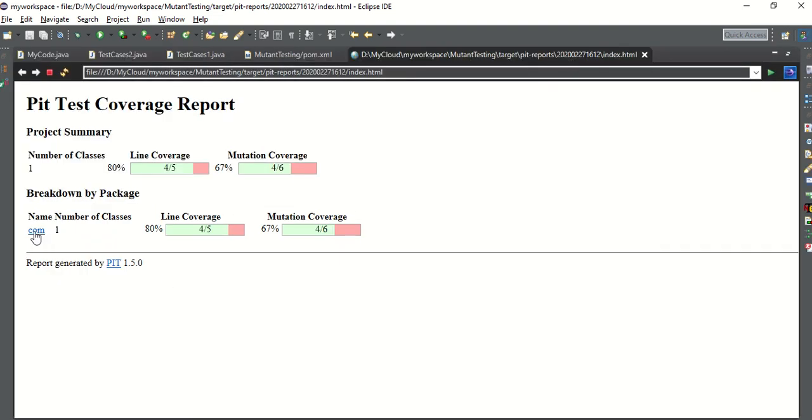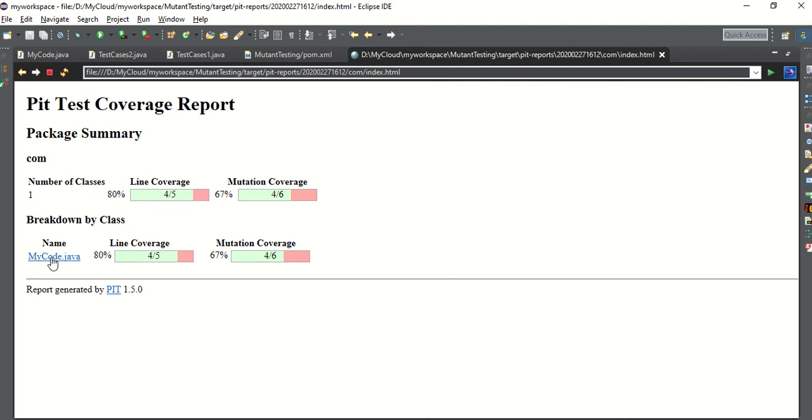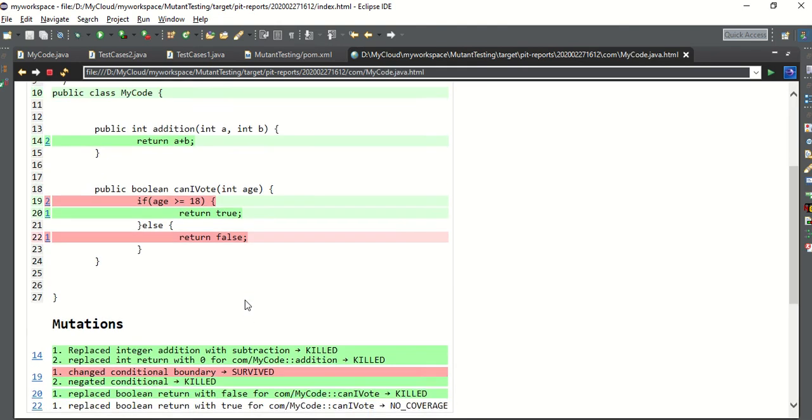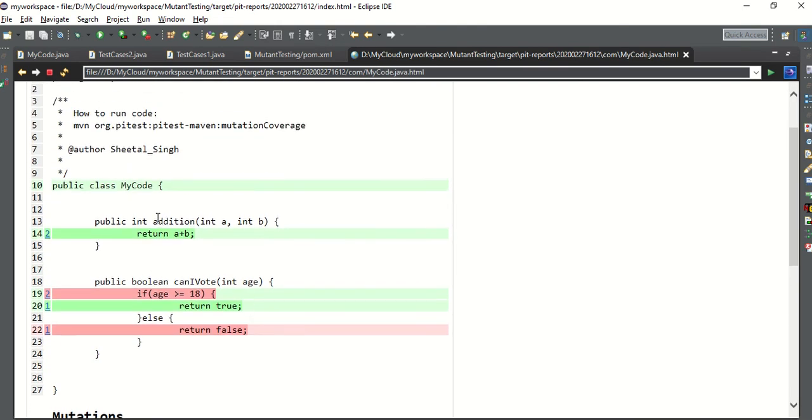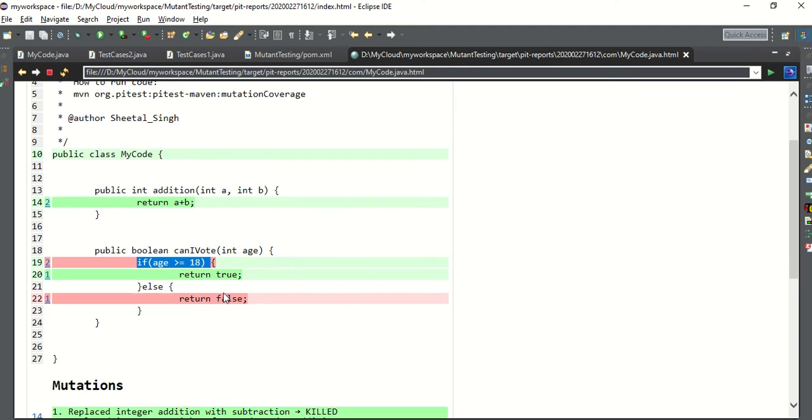This is the package structure. Inside the package, mycode.java. You click here. See, this is what my code is. So PyTest is suggesting that everything is passed except row number 19 and row number 22. Okay, here, if age is greater than or equal to 18, PyTest is saying that you have not written any test cases which is less than 18, right? Obviously, our unit test case is not going into the else part, right? So PyTest has caught this thing.